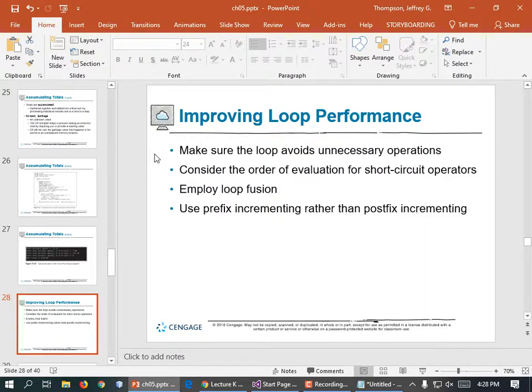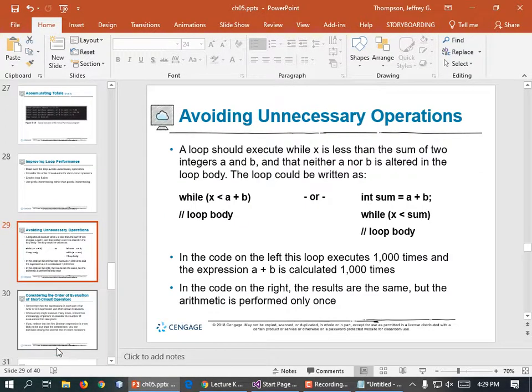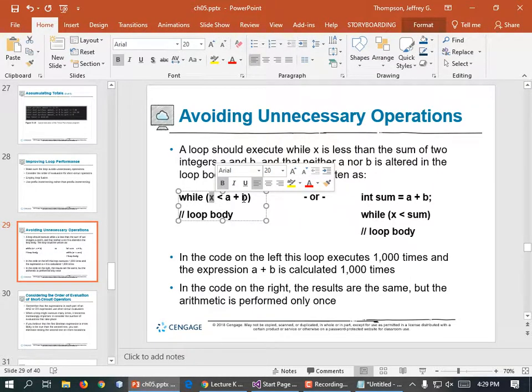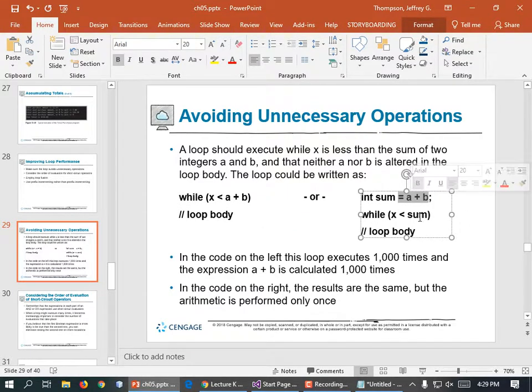So improving loop performance, make sure the loop avoids unnecessary operations. A loop should execute while x is less than the sum of two integers. You could do this while x is less than a plus b, but if you can calculate a plus b ahead of time, then it doesn't have to repeat every time.